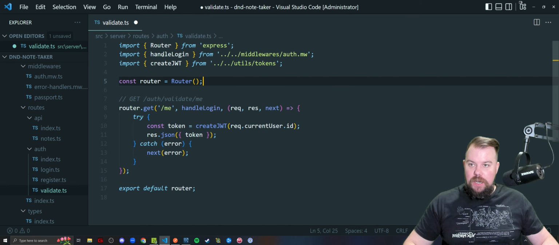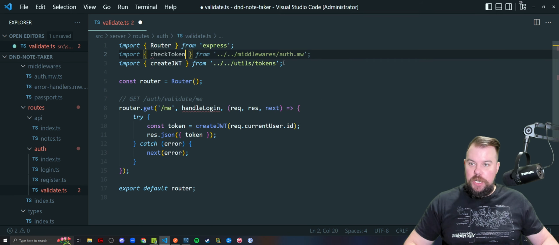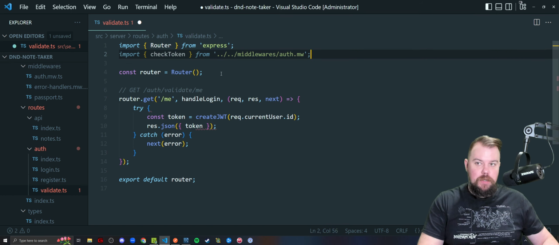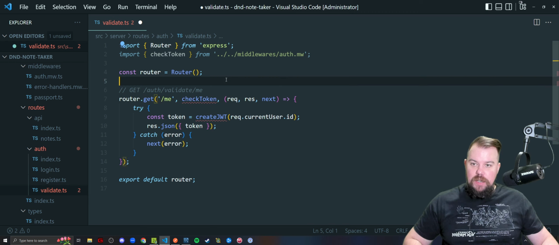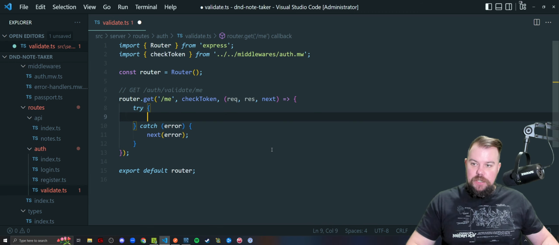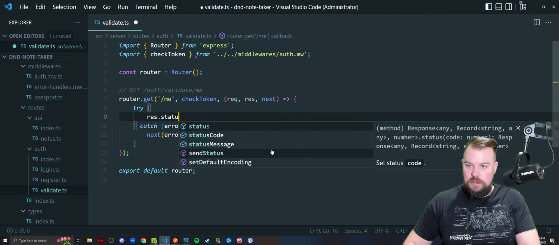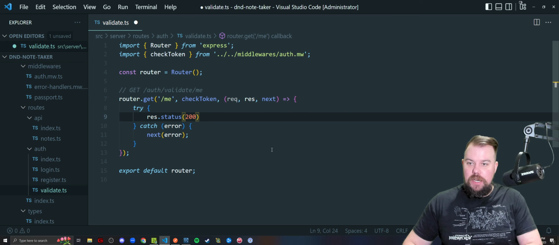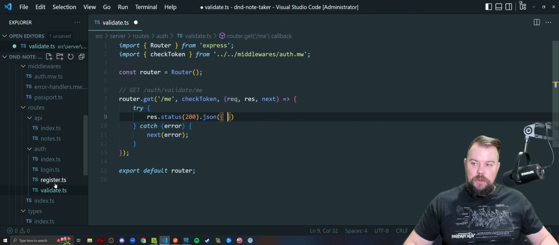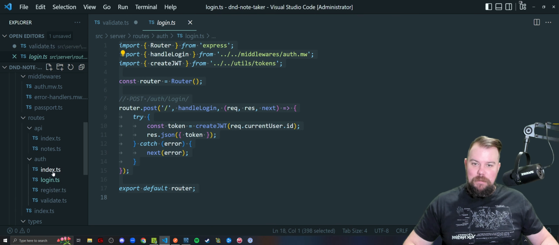So I don't want to grab the handle login middleware. I want the check token middleware. I'm not creating a JWT, so we can nuke that out of here and replace that with check token as our middleware. And our response just needs to be whether we are validated or not. Status code 200 OK, which should be the default one anyway.